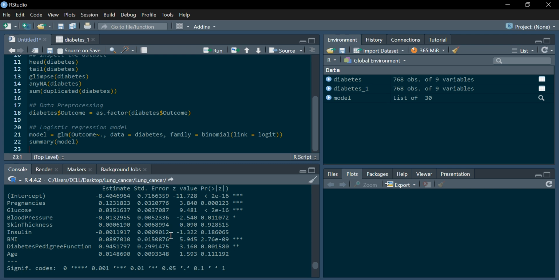Then as for skin thickness, the p-value is above 0.05. It means that skin thickness is not statistically significant in determining the diabetes outcome. As we can see also for insulin, the p-value is also above 0.05. So we can conclude that insulin is not statistically significant in determining the diabetes outcome. Then let's move on to BMI. BMI, the p-value is less than 0.05. This means that BMI is statistically significant in determining the diabetes outcome.